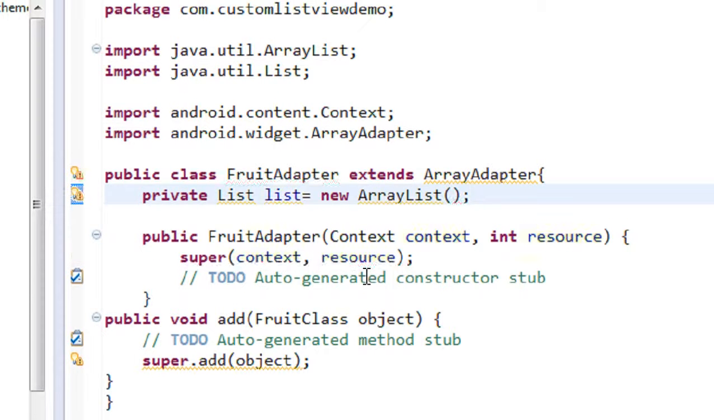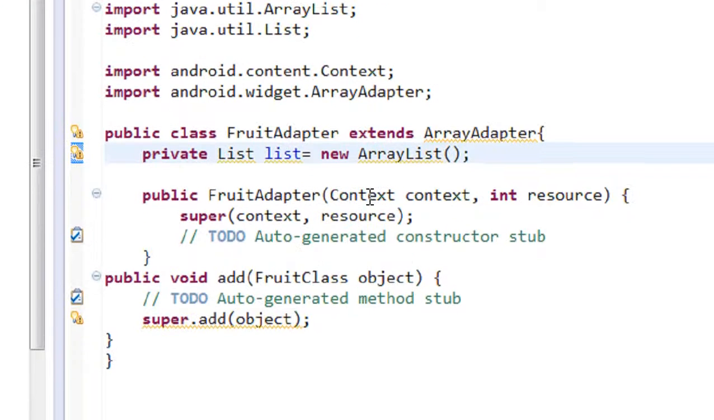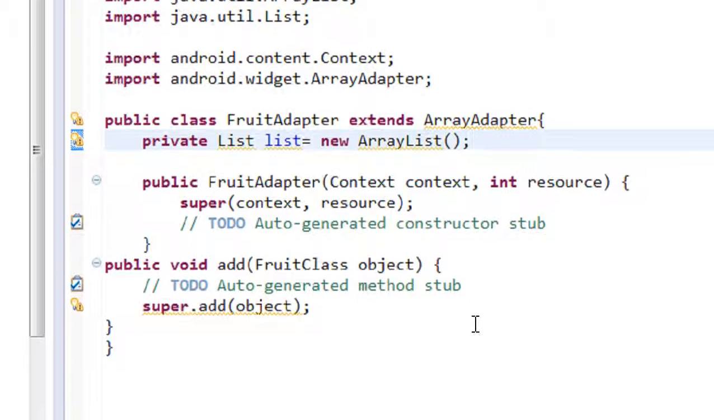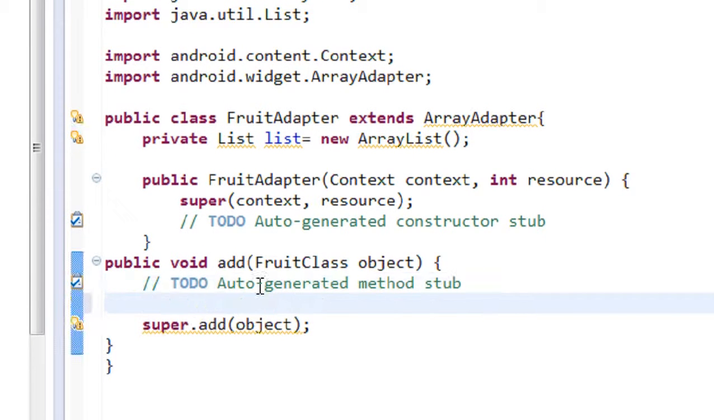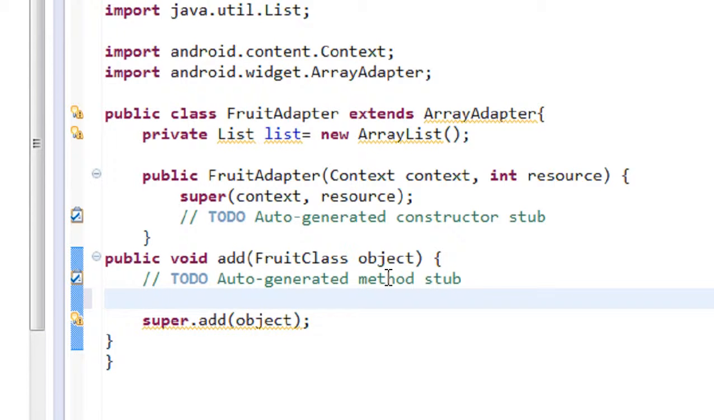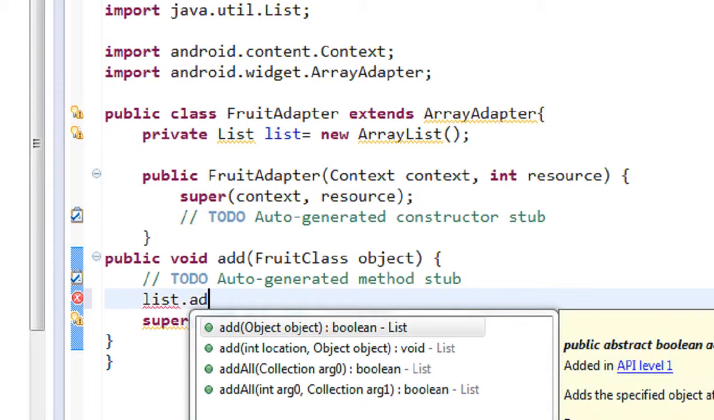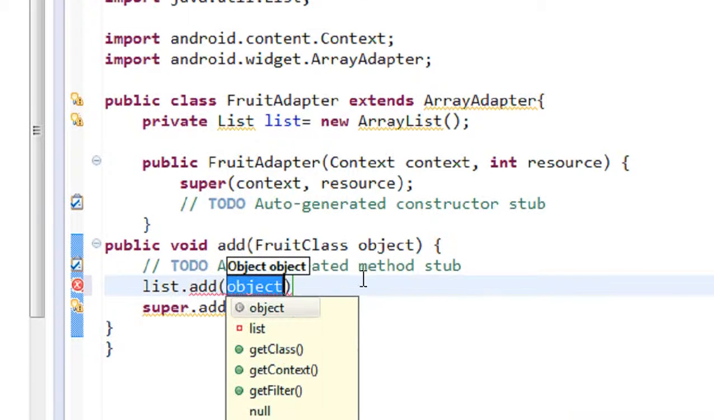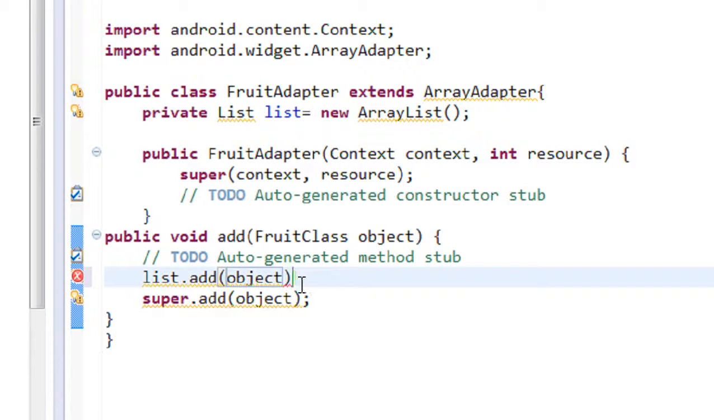Okay, now I want to add this individual object into this array list also. So here I am going to add the individual object of that fruit class into this array list. So list dot add and pass that object.